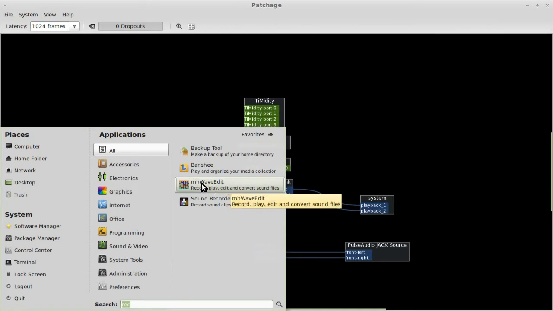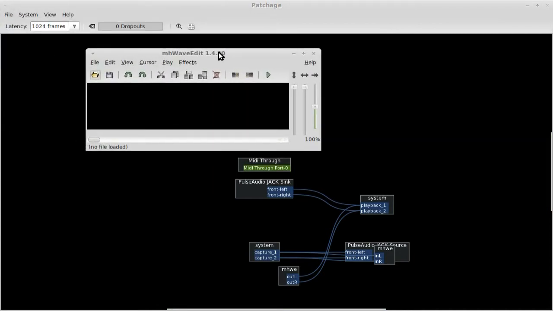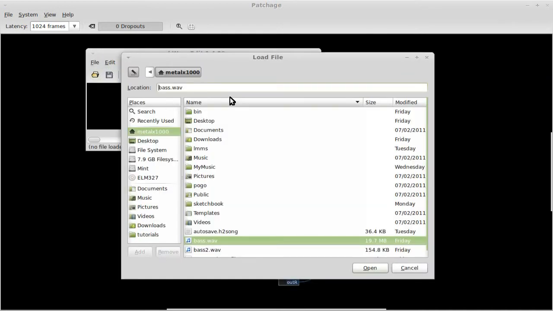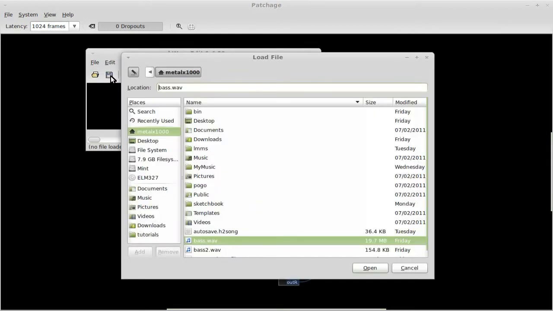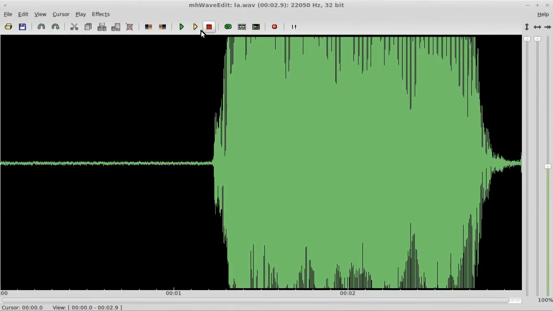It's called MH Wave Editor, or Wave Edit. And this is a very nice program for editing waves, and it works well with jack running. There are other wave editing software out there, but some of them are glitchy when you have jack running. So anyway, I'm going to open up. Looks like I already recorded a bass wave a while ago. I don't remember doing that. Oh, not that one. Let's open up the proper file here. Temp La. So there's the sound of me saying La.